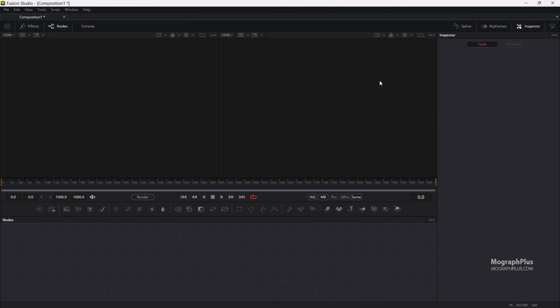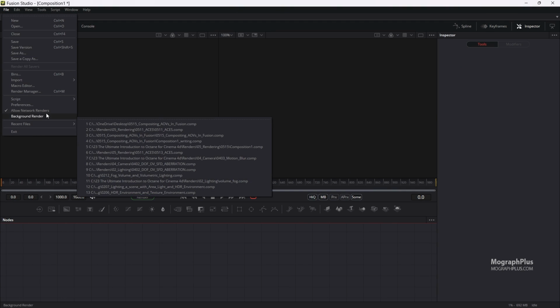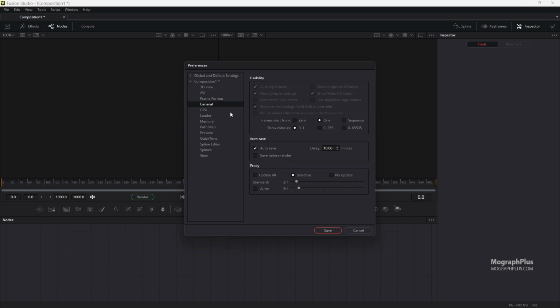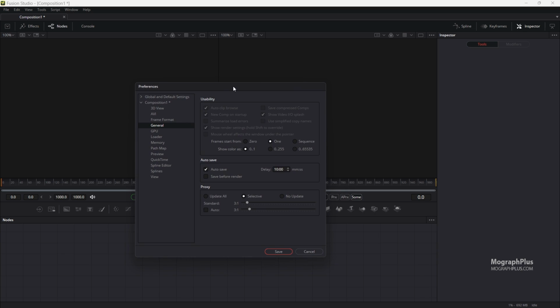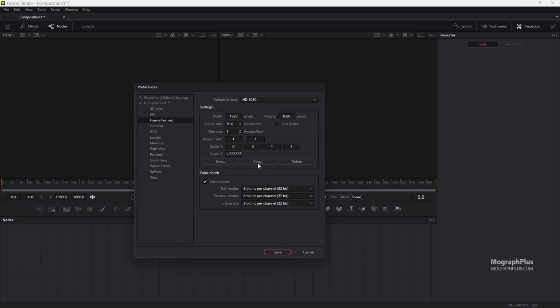Now, before bringing in the EXR files, let's go to the File menu and open up the Preferences window. And make sure the color depth is set to 16-bit float, as our footage was rendered in 16-bit float. Now you can save the preferences.